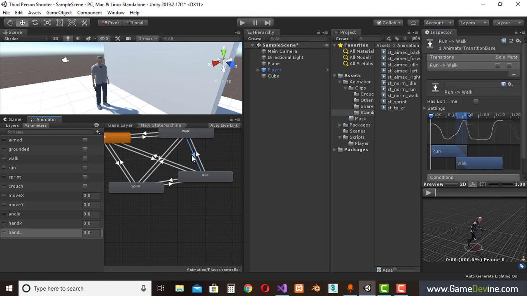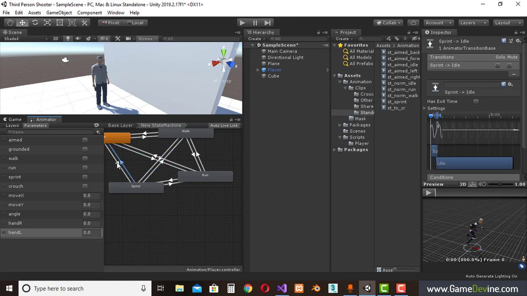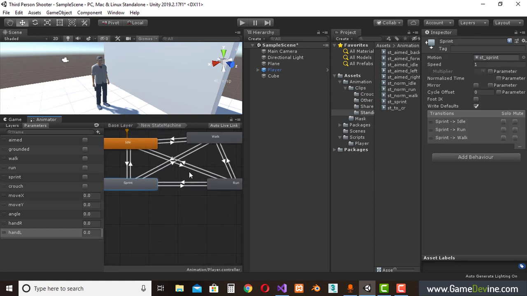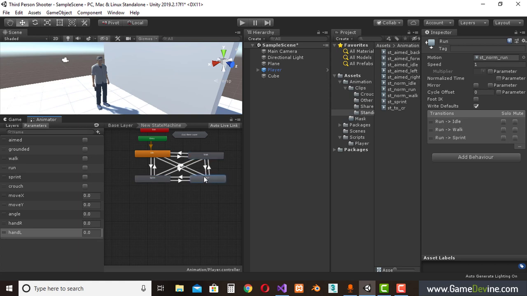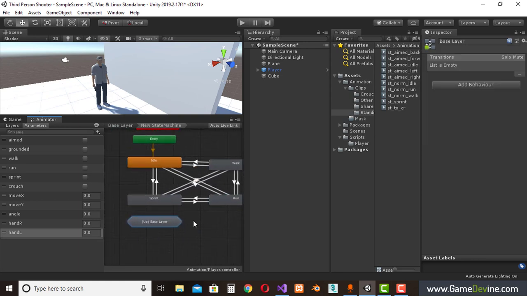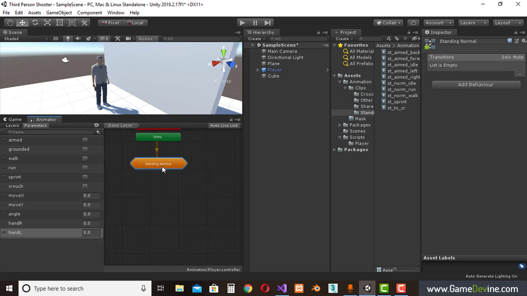Let me check if everything seems to be good. Okay. So this is for standing. I'm gonna name this standing normal. We got standing and crouched. We also have normal and aimed. So this is for standing normal.